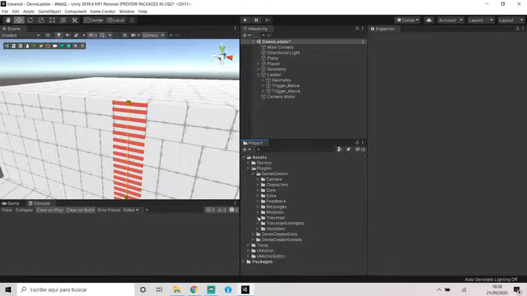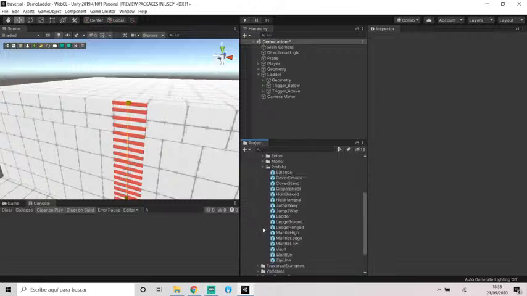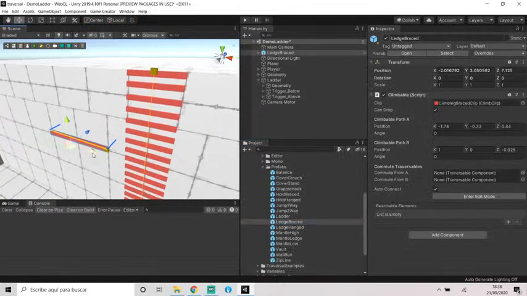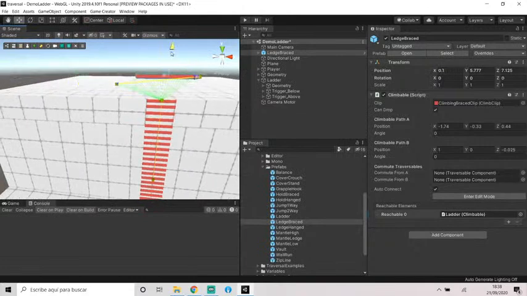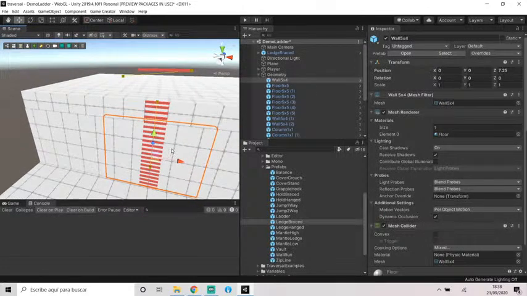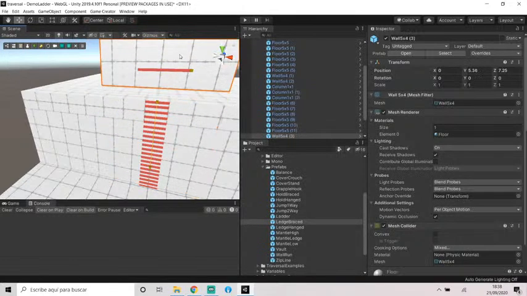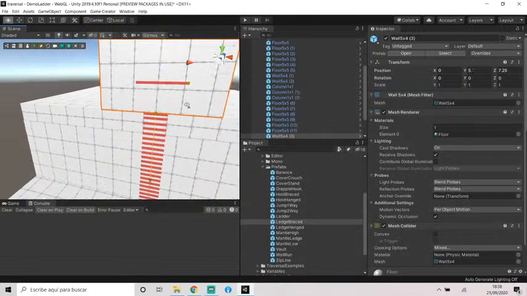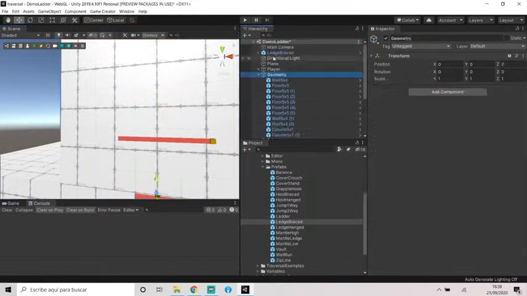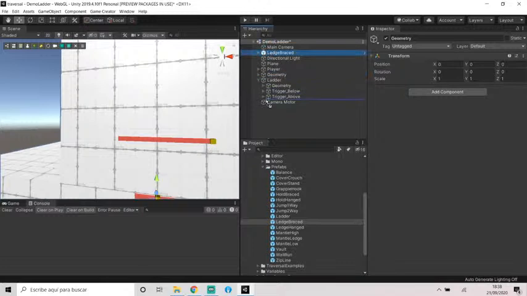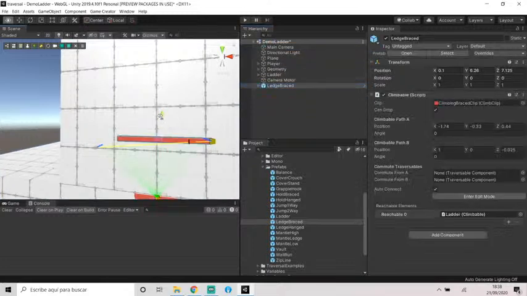Let's see, Traversal. Okay, prefabs. I can put a ledge here, for example, a braced. I love the braced. Okay, move that here and put that around here, and maybe add a wall so that it looks good. So I have this ladder, and here I have the ledge. I'll move this a bit down, somewhere around here.